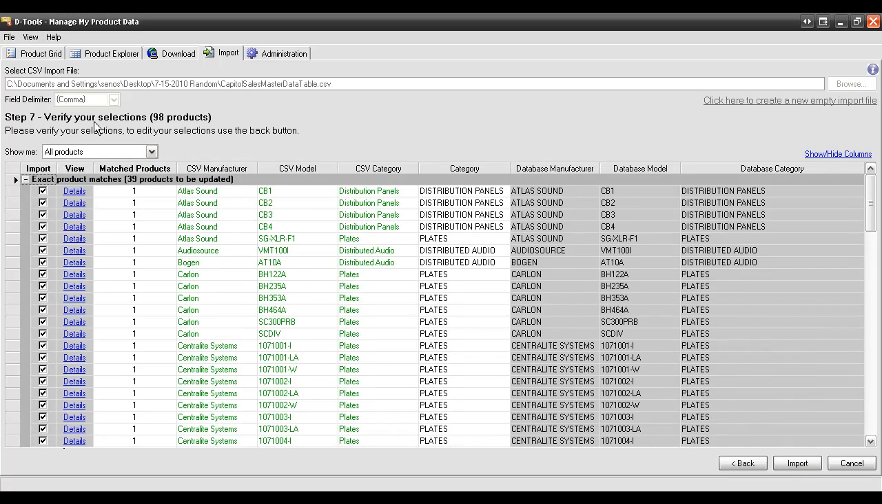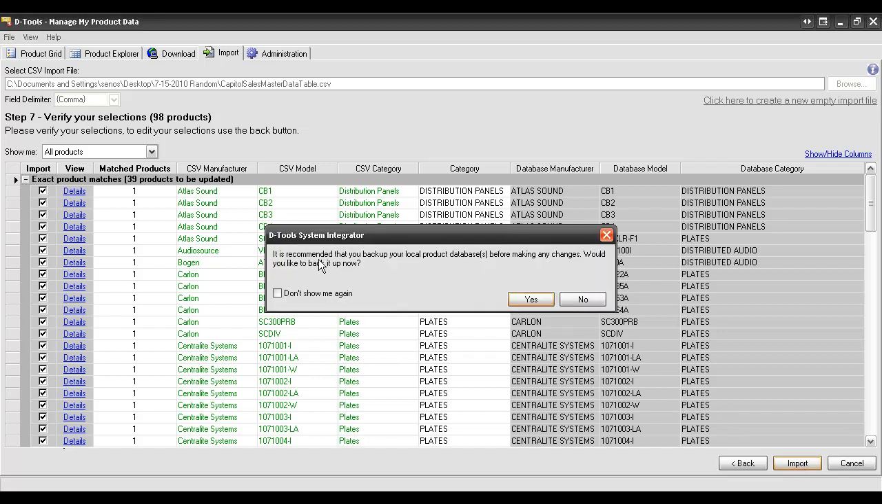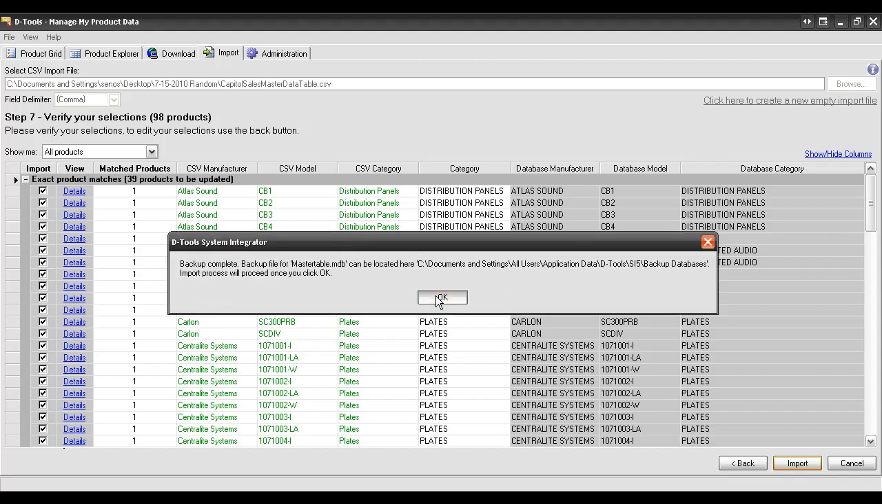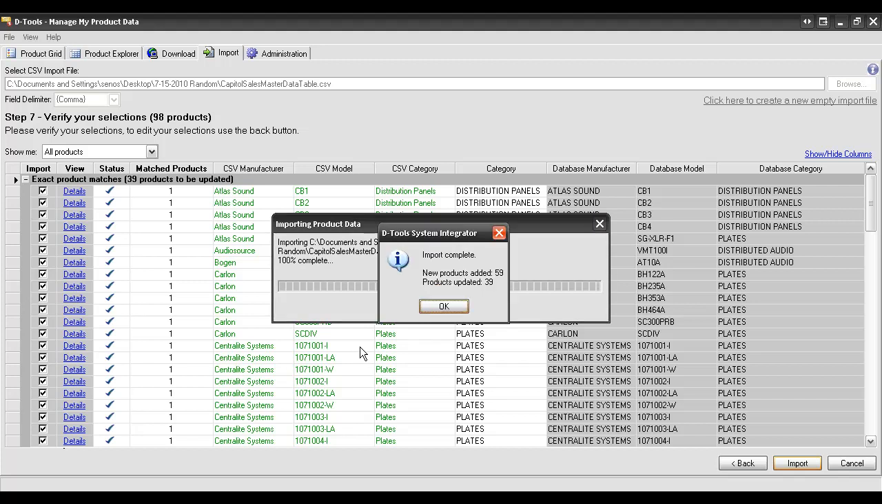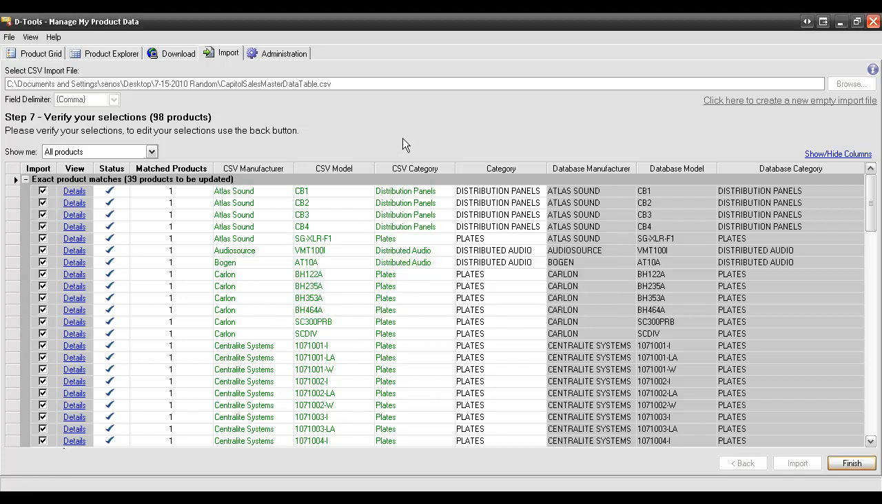And step seven is just going to be where you verify your selections. And once you're happy with the products that you've selected here to import, go ahead and click the import button. You'll be prompted to back up your local database. It's always a good idea to go ahead and do that in case anything goes wrong here, and then let the import take place. Here you see your status here that 59 new products were added and 39 new products were updated. When finished, just click the Finish button.